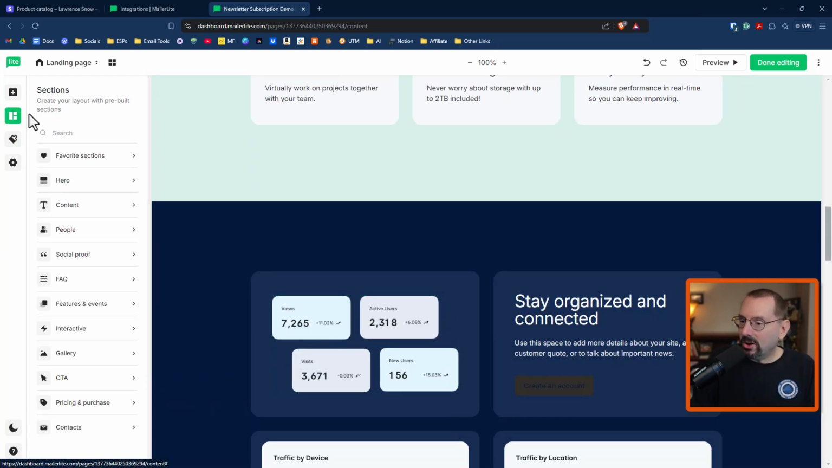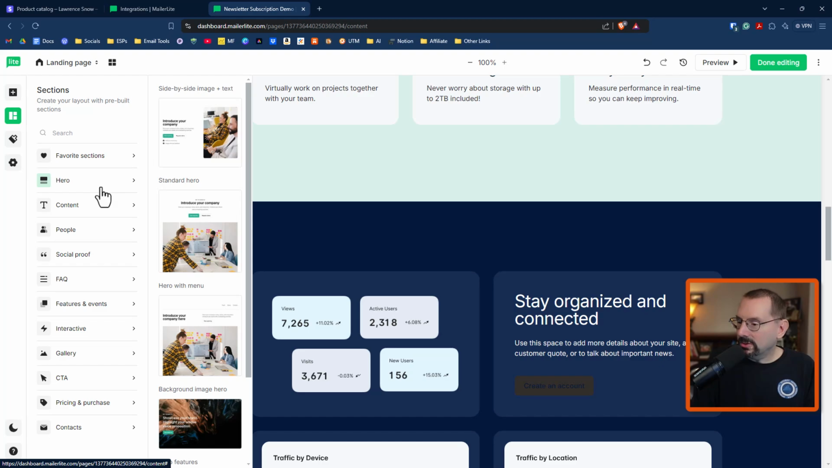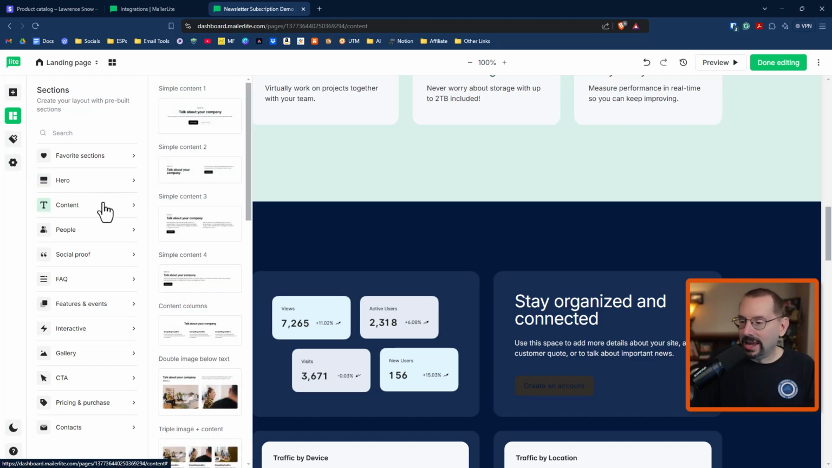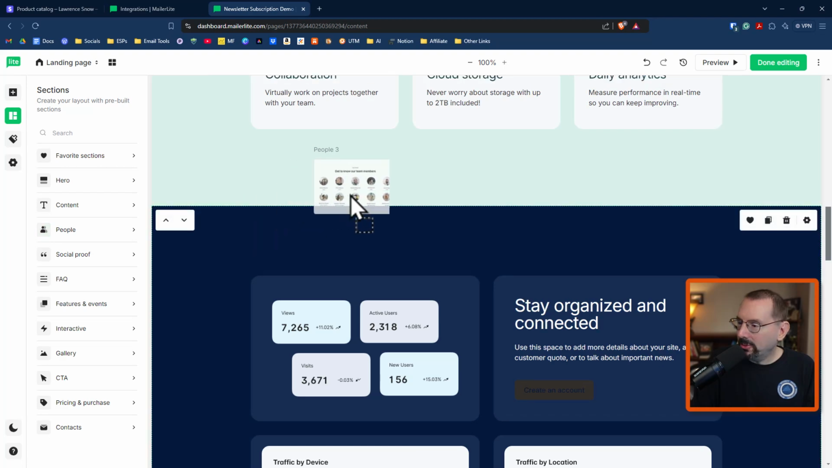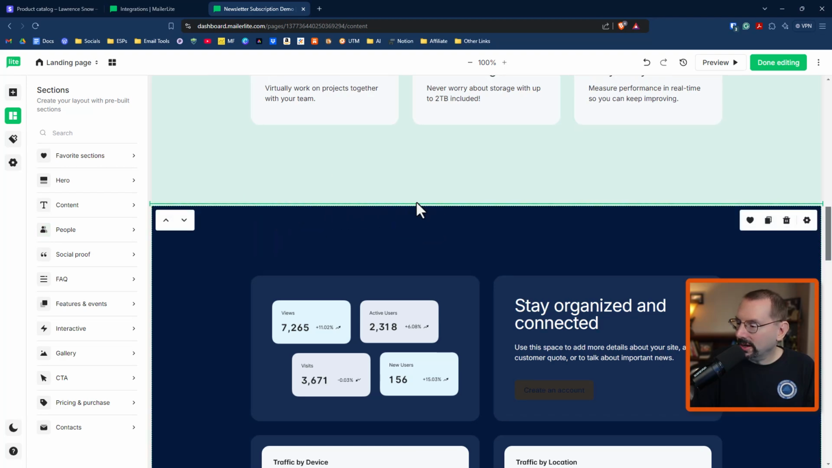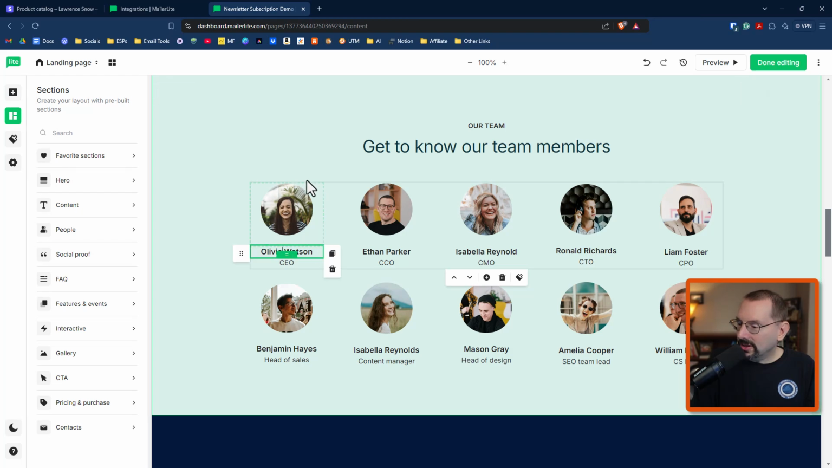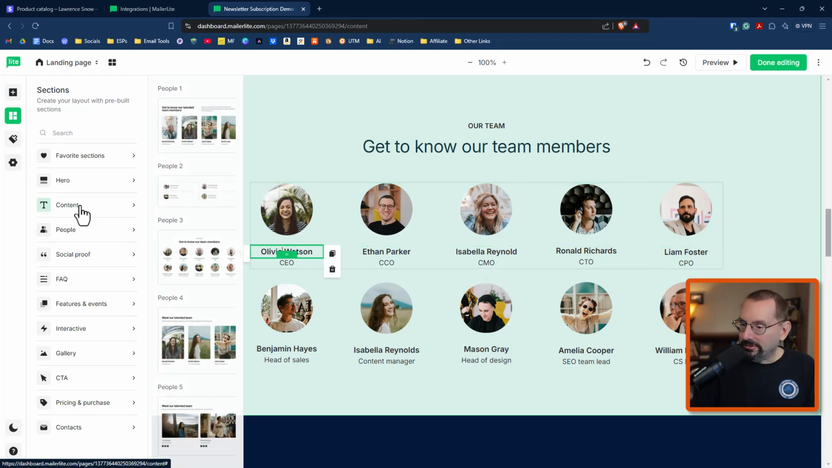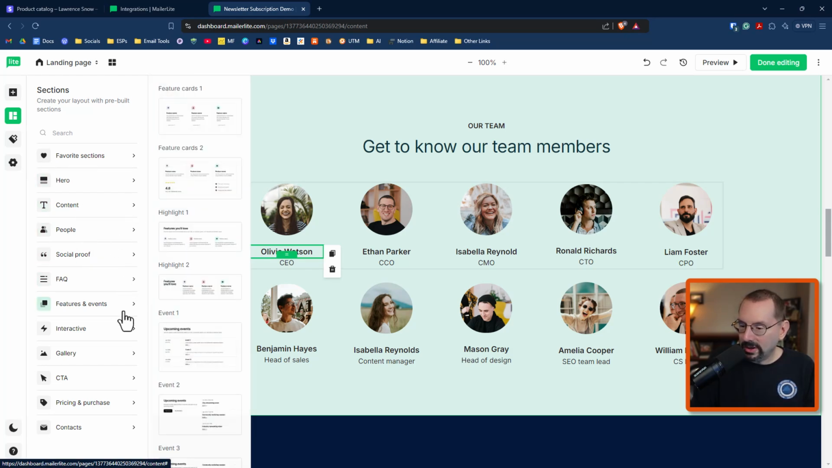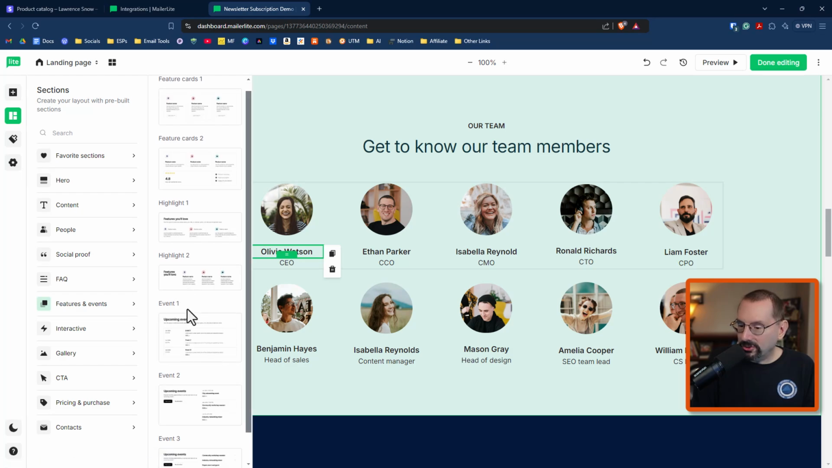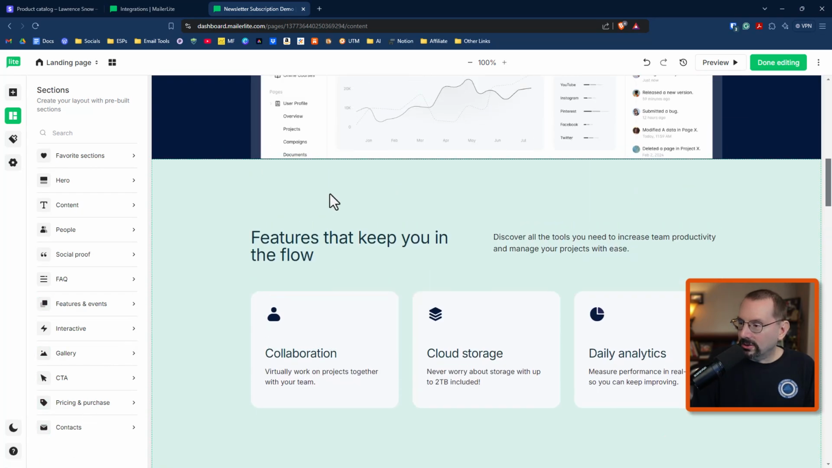The other thing that you have are sections. So these are pre-built things that you can just immediately add into your landing page. So let's say we want to have a team of people that we want associated with in our landing page. We just add that, and then we just edit out the names and the pictures of all of our team members. Simple enough. There's content, hero images. There you can do an FAQ type of scenario, add in features and events, and so on and so forth.